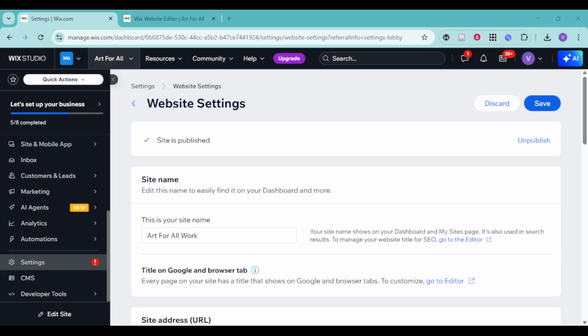That's it. Open your Wix dashboard, go to Settings and Website Name, click Edit, enter the new name, and click Save. A simple change, but one that keeps your branding consistent across your workspace and your site.